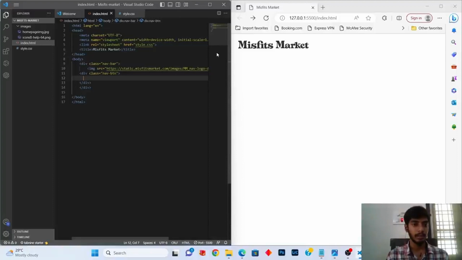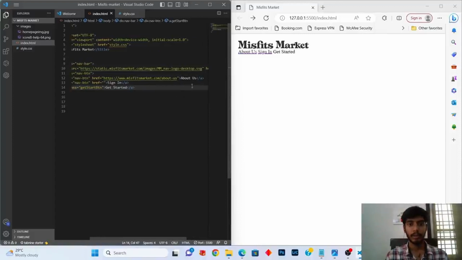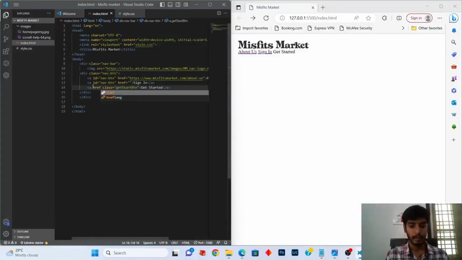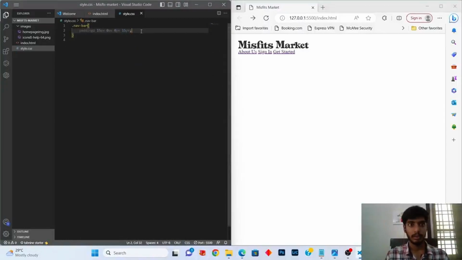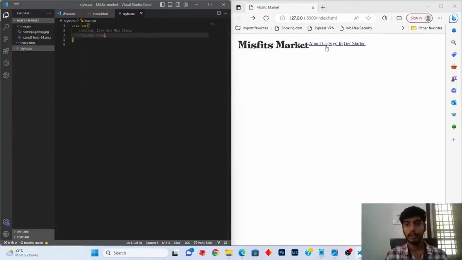Now let's create the buttons in the navigation bar. We use the anchor tag, that is a hyperlink. Here we have given the about us button, sign in button, and the get started button. Through href here we can give the link for that button so that whenever you click on that button it redirects to that page. Now let's align the buttons. Let's give display flex to the navbar division. Now you can see the change.